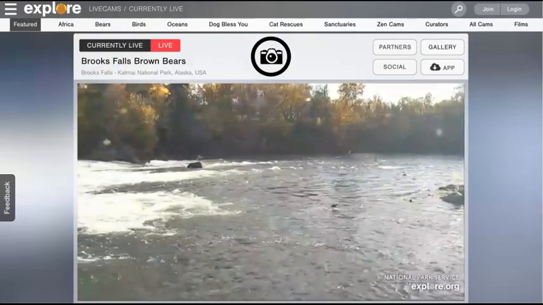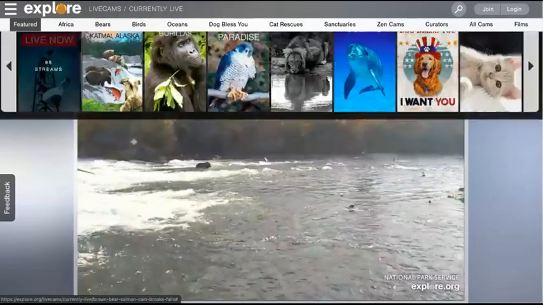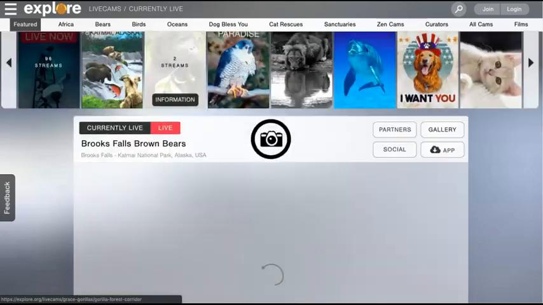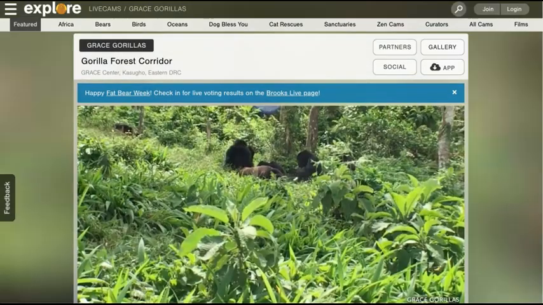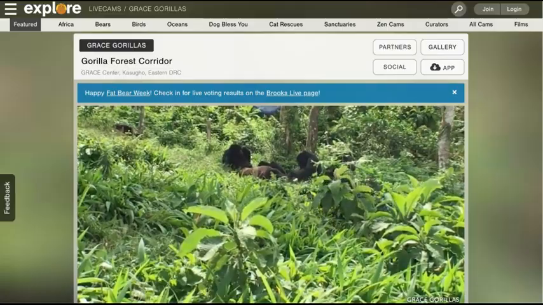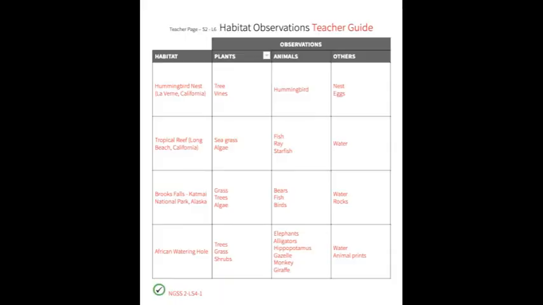Choose a variety of land and water habitats that interest your students. These could be a temperate forest, an Arctic region, the ocean, a river. An example of habitat observations is also provided on Teacher page 15.